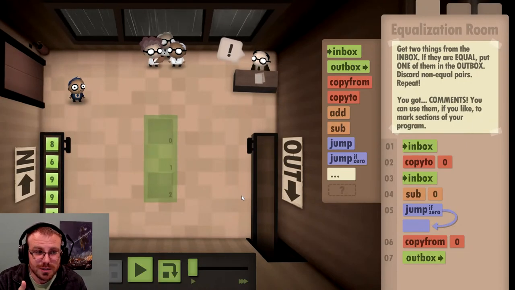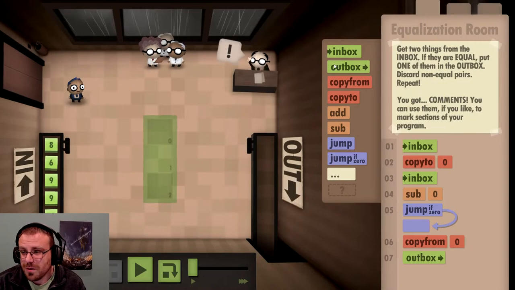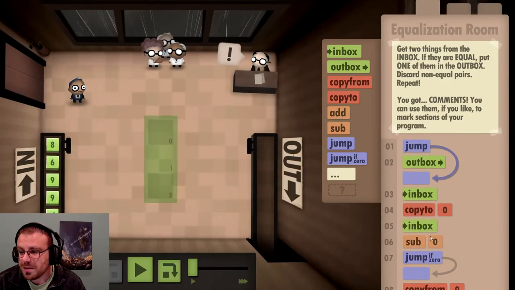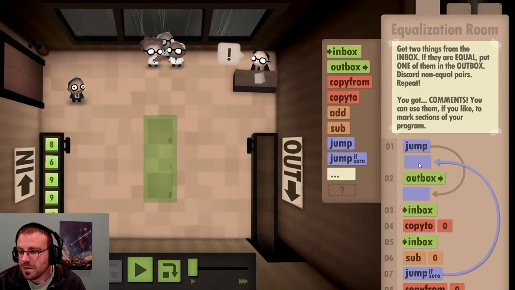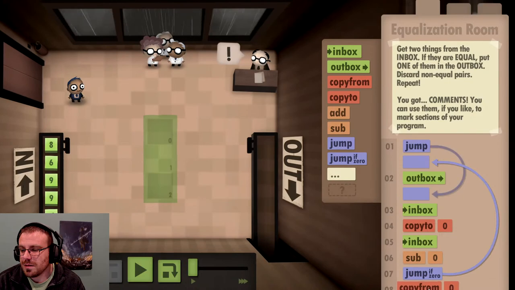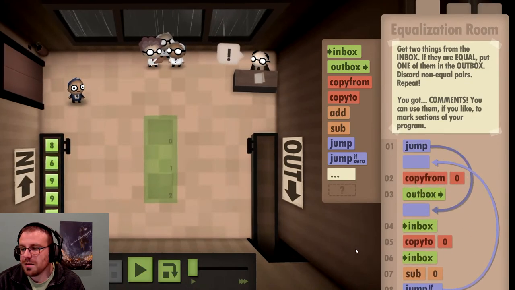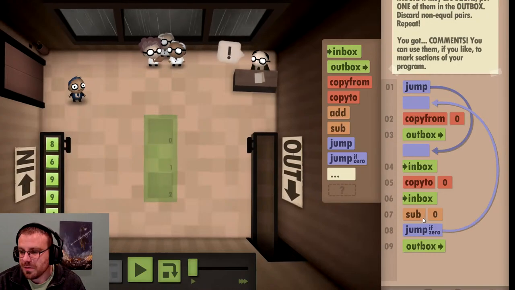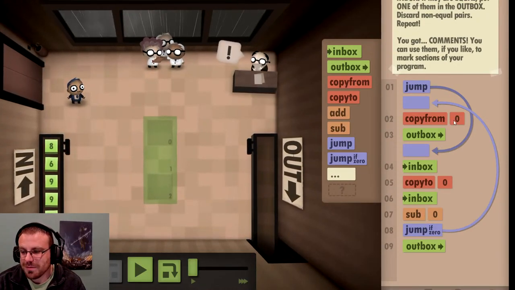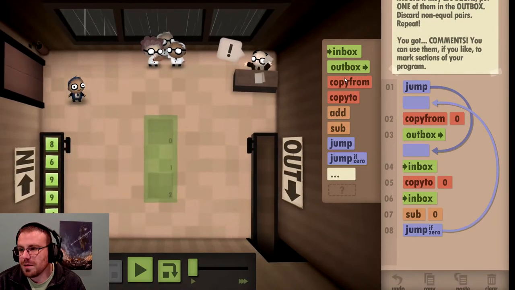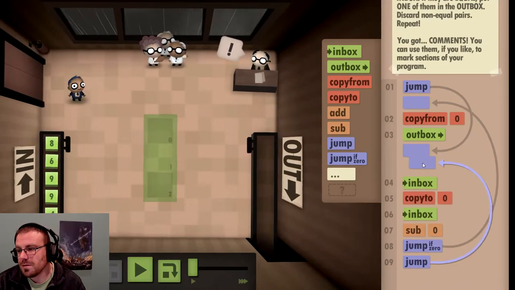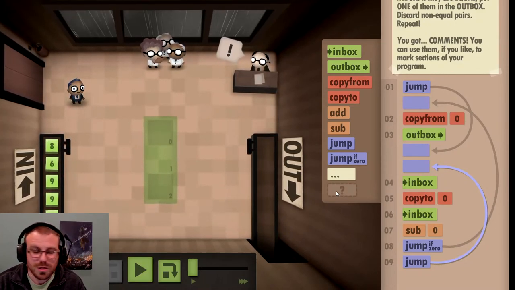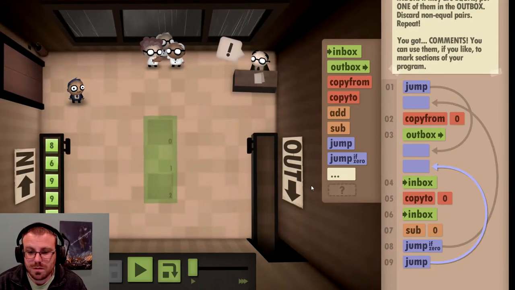Now, earlier we did that challenge and there was the efficiency bit. So let's reuse that little trick. So put the outbox at the beginning and jump over it. So if zero, we're going to jump to the outbox. All right, so inbox, copy to zero, inbox, sub zero, and then if that's zero, we pick it back up off the floor, put it in the outbox. And if it's not zero, we go back to our first inbox here. So I think that will be our most efficient way. Should meet all their criteria.